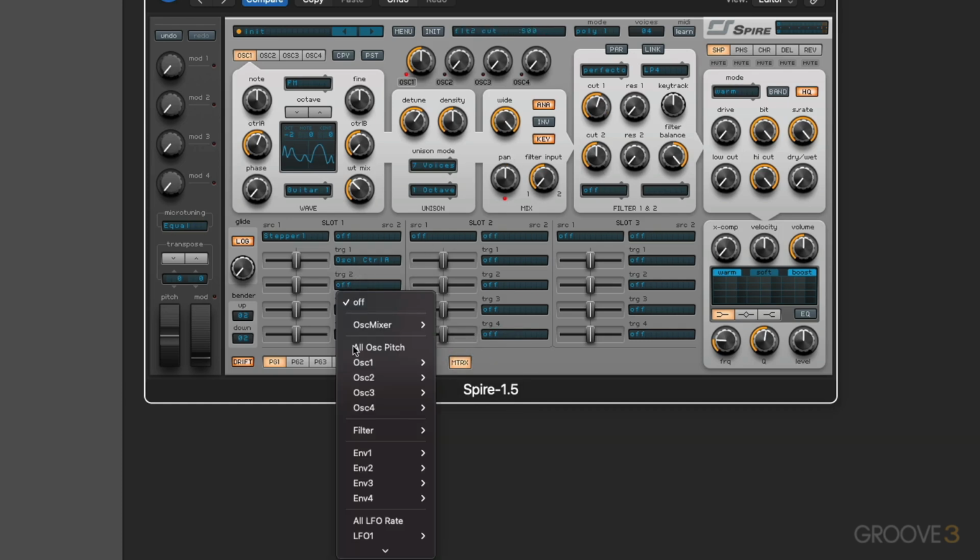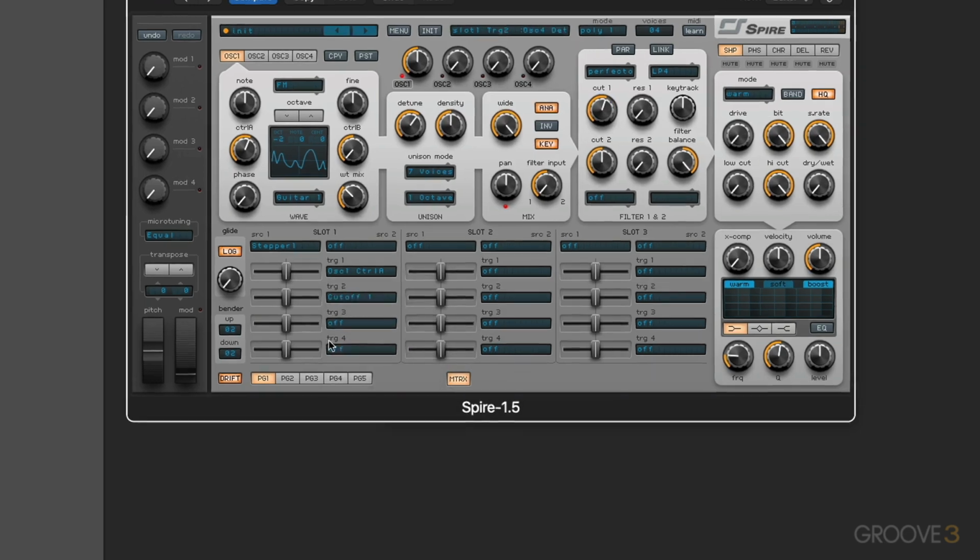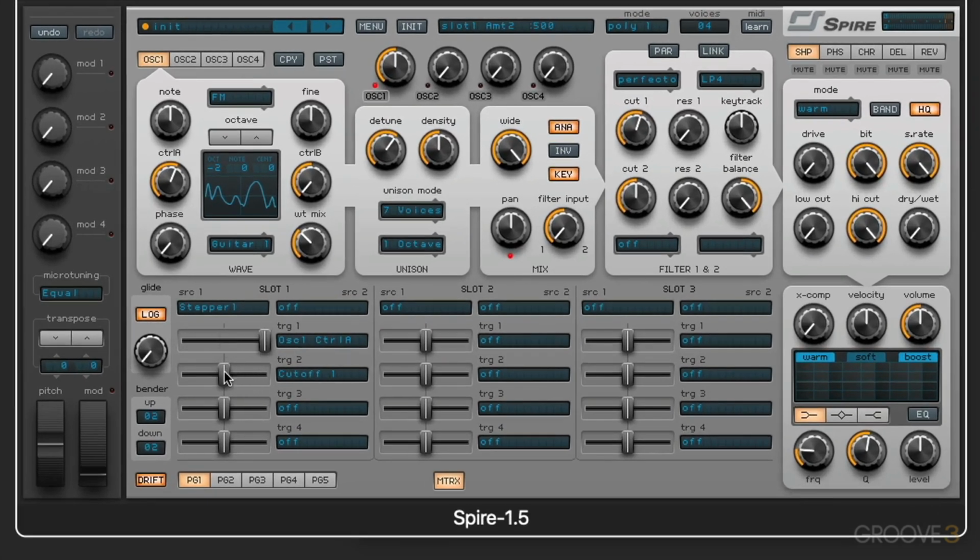Let's bring down the filter cutoff first. Let's bring up some amounts here. We'll start off all the way up and see how we get on. And let's see what that sounds like. Okay, that sounded quite nice.